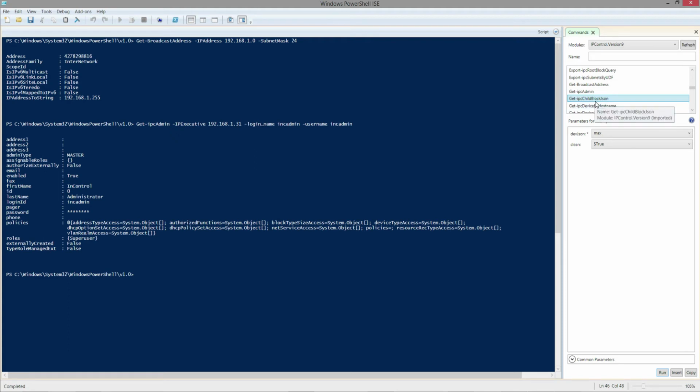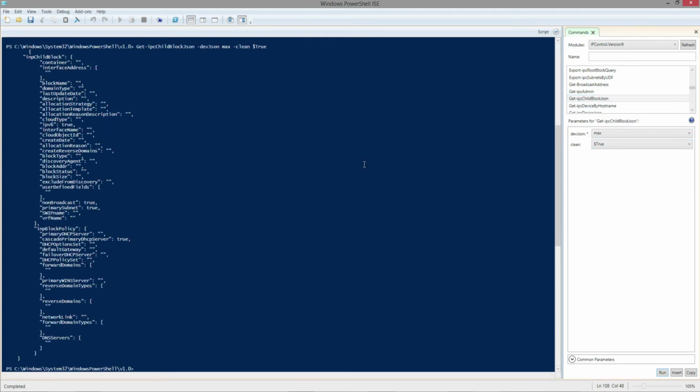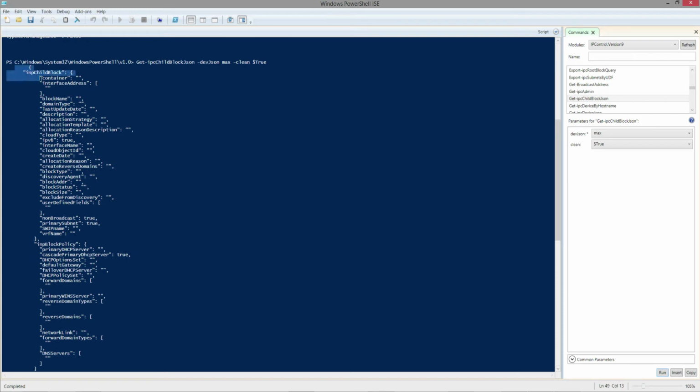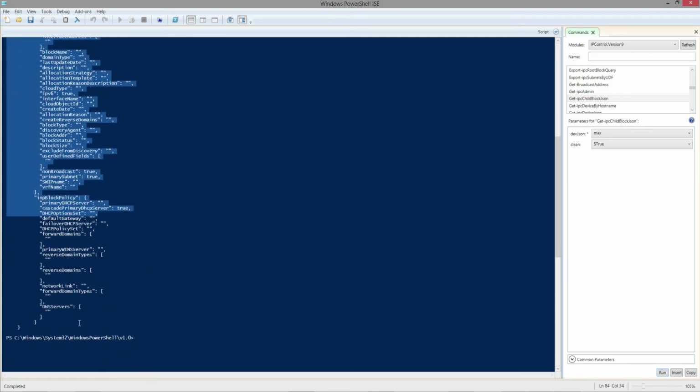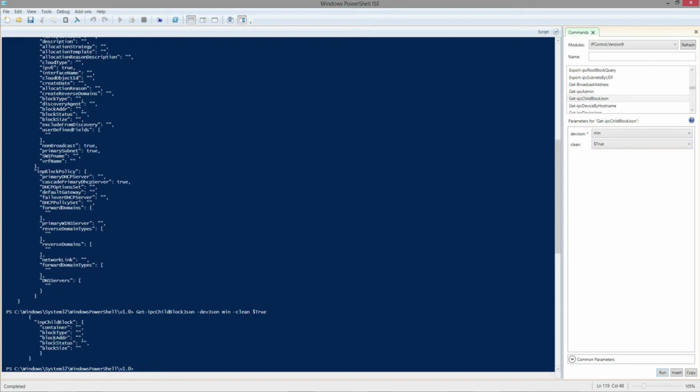A couple helper functions I have here are for the child block JSON, and effectively what this does is it extracts all of the import child block or import device JSON, which I'll have as well. And then from here, you can go in and pick out the fields that you need. So this is the maximum JSON, and the minimum JSON are the minimum fields required in order to effectively create a new block. So if you're looking for just the minimums and none of the other detail, you can selectively pick and choose the level.